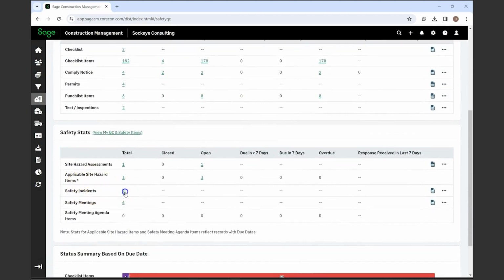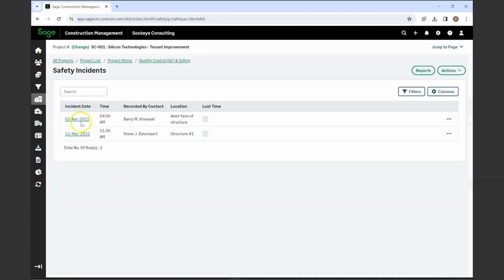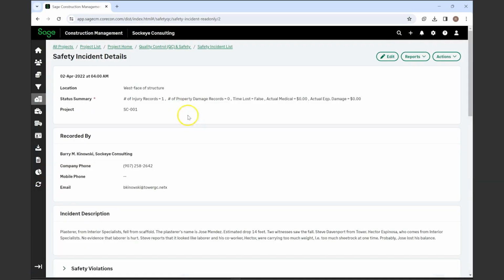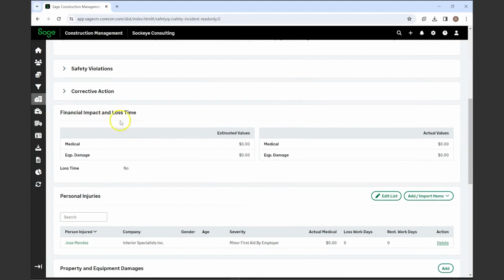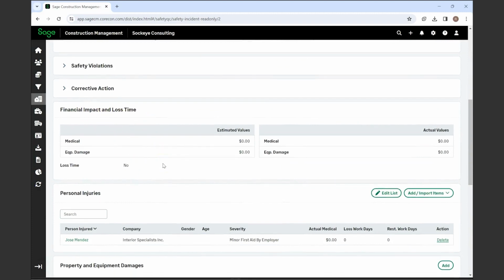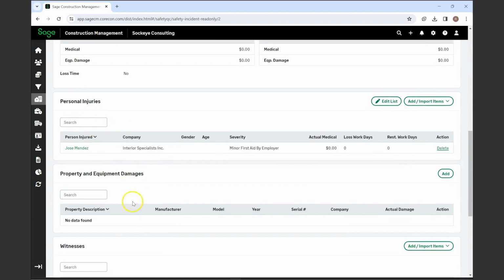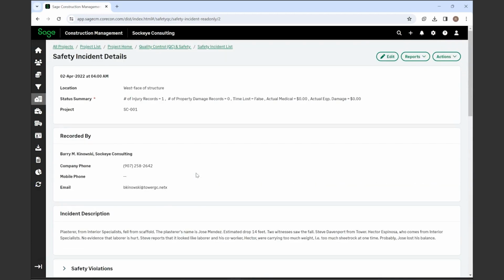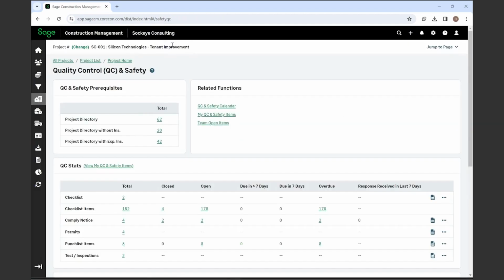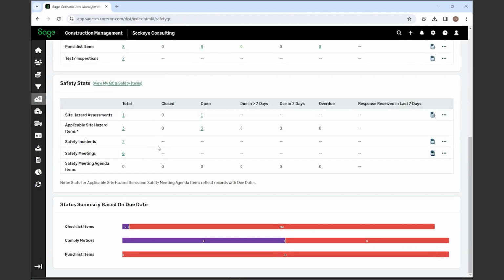And you have safety incidents. Any safety incidents that occur, you can keep track of them. You get a description, any violations, and any corrective action that needs to happen. If there was a financial or lost time impact, you put those in. Any personal injuries or property or equipment damages, any witnesses, and then you can add any files, whether you have some paperwork from the field staff or otherwise, you can add that to it. And again, you can print a report of all these with all of that attached.